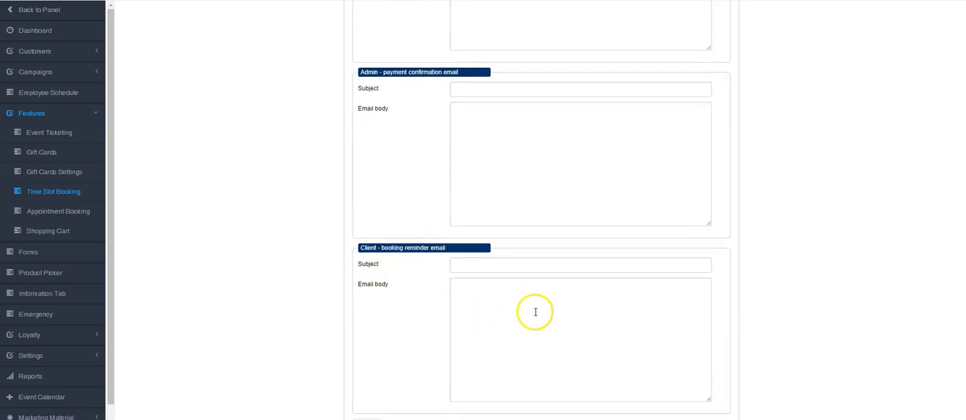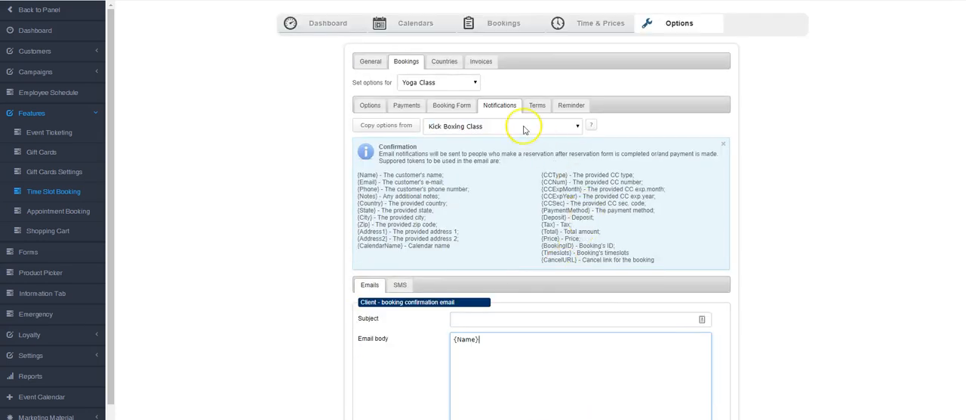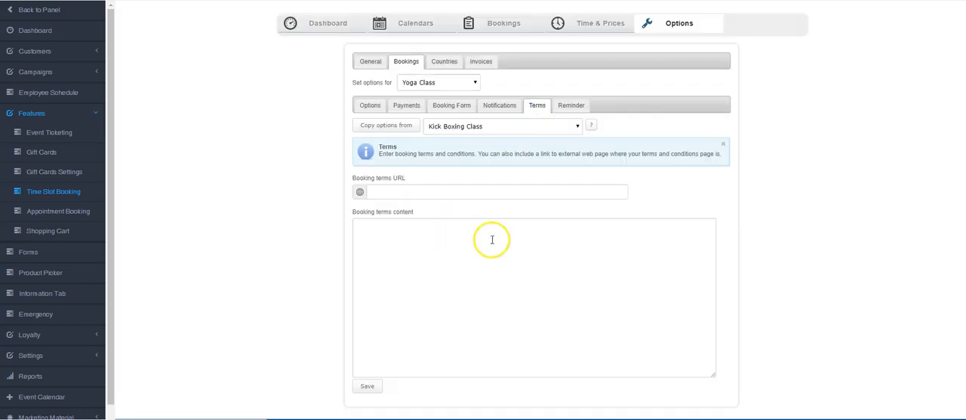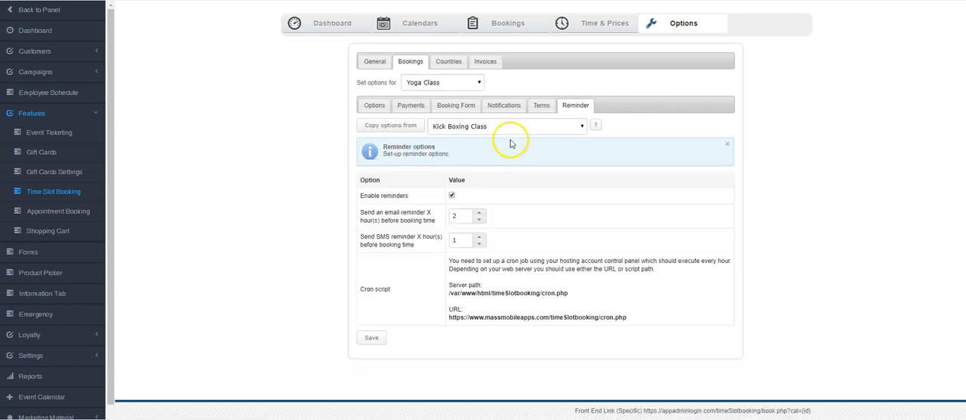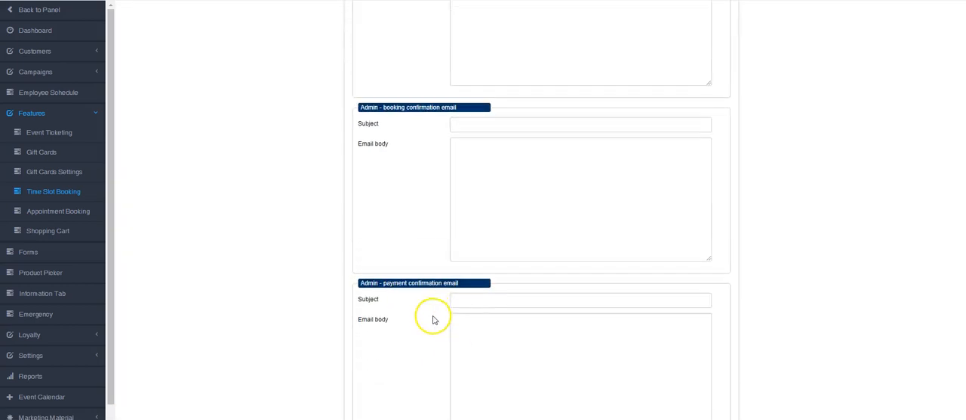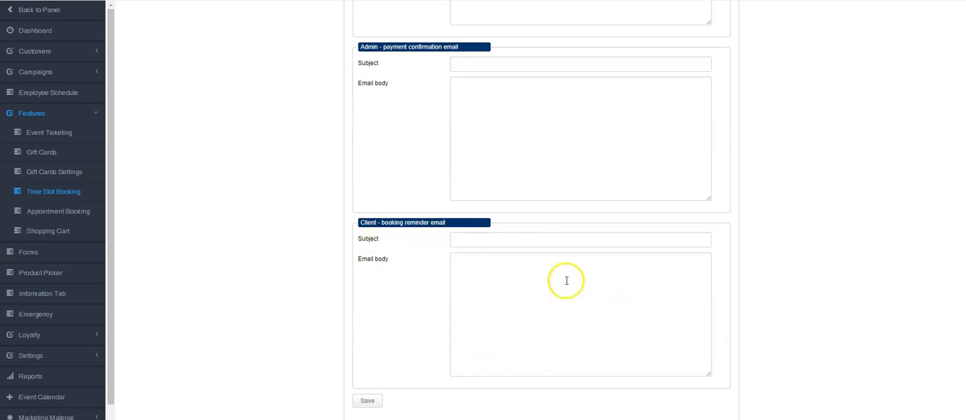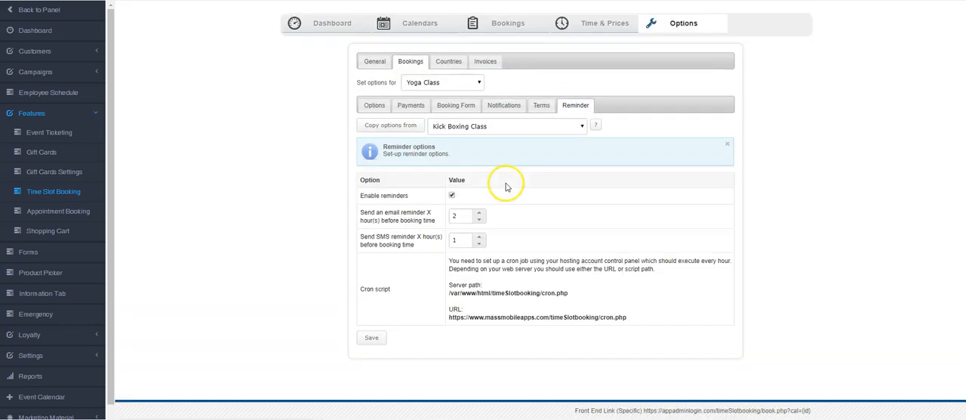The reminder email is set up right here. And then again, you can copy all your options as mentioned earlier. Terms and conditions, pretty straightforward. Reminder, you can set the system up to send the reminder email here. This email right here is set up right over here under the reminders tab. And you just tell the system how many hours before the booking time to send that email out. Okay, pretty straightforward.